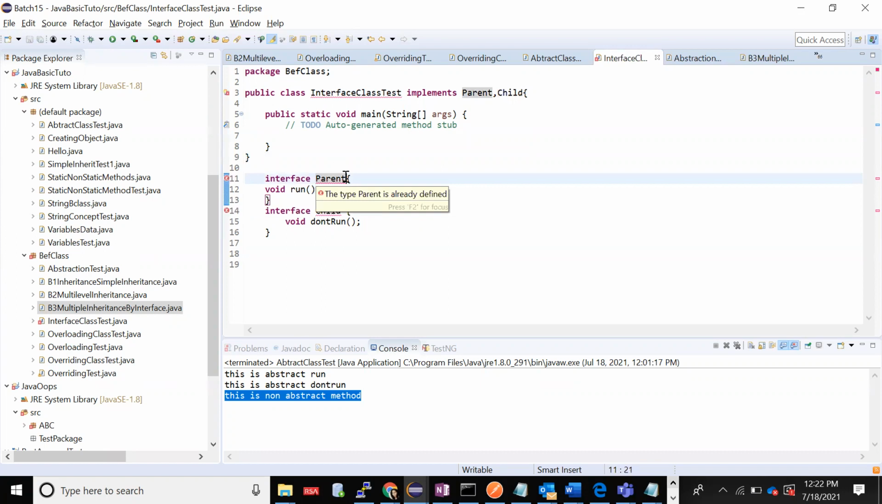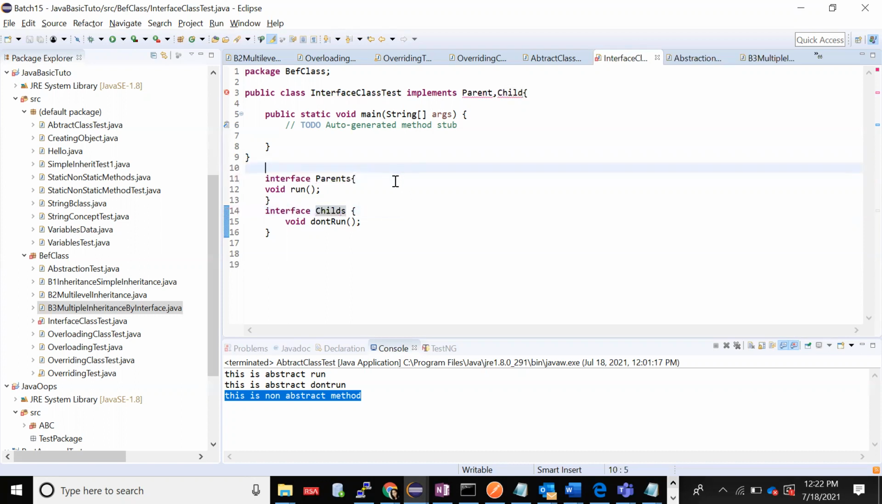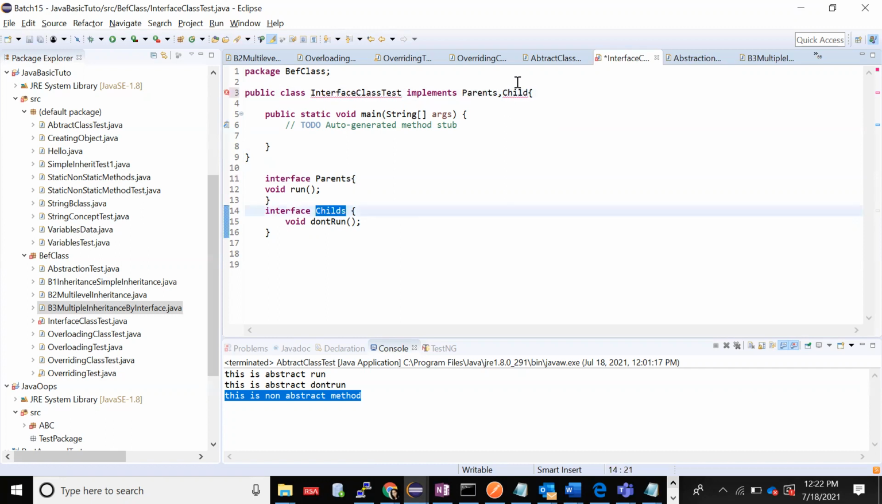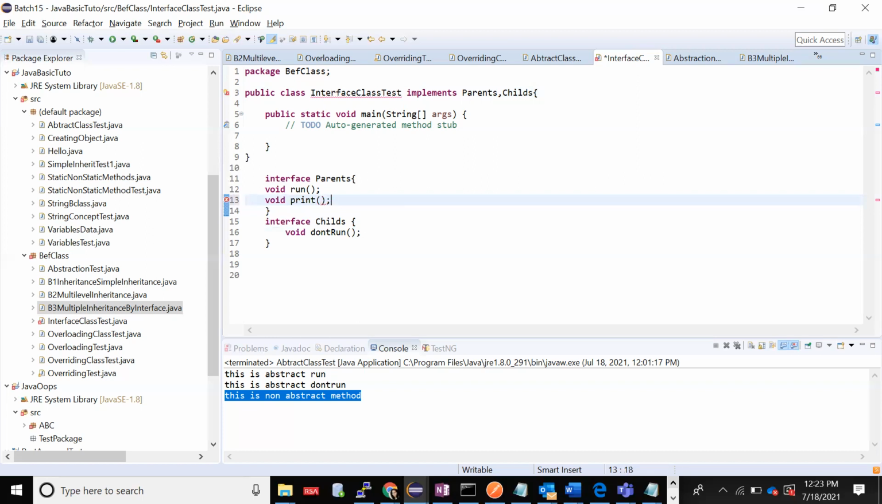I'll just do one thing. I'll make Parents, and I'll do Child, because that name was already there, it is telling. Now I'll just implement these two. The duplicate name was there, so it was giving an error. Now see, all the methods I said, right? By default, these are abstract in nature. Now, just think you have one more method, void print. You're defining it as print.